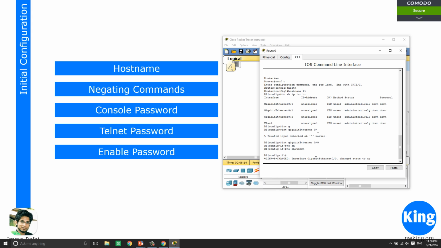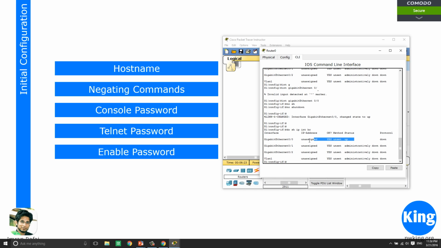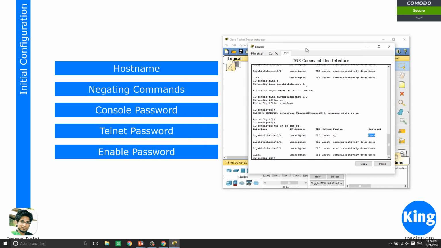And you'll see that the gigabit Ethernet 0/0 has changed to state up. So I can do that same command, show IP interface brief, and I see that this status has indeed gone up. Protocol will still not go up because I have not connected anything. Unless the router sees some traffic in that port, it will still say protocol down state. But the minute it starts seeing some traffic movement, it will go to protocol up, right? So that's how you negate a command.